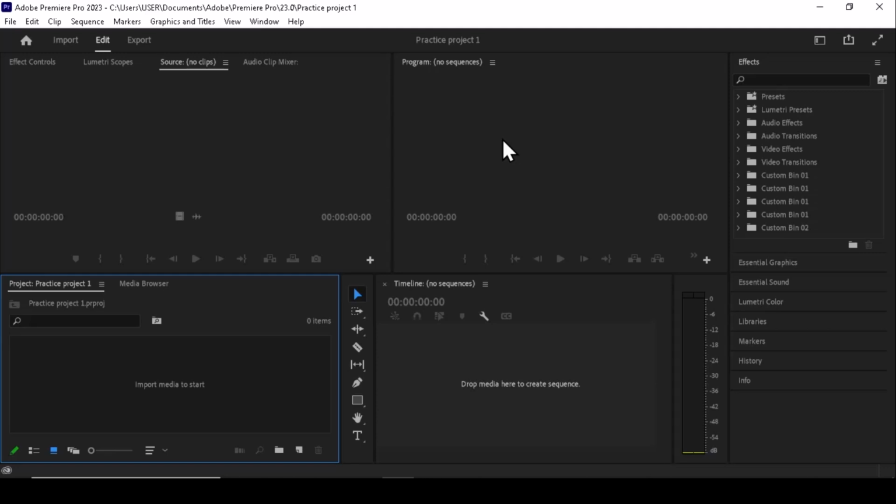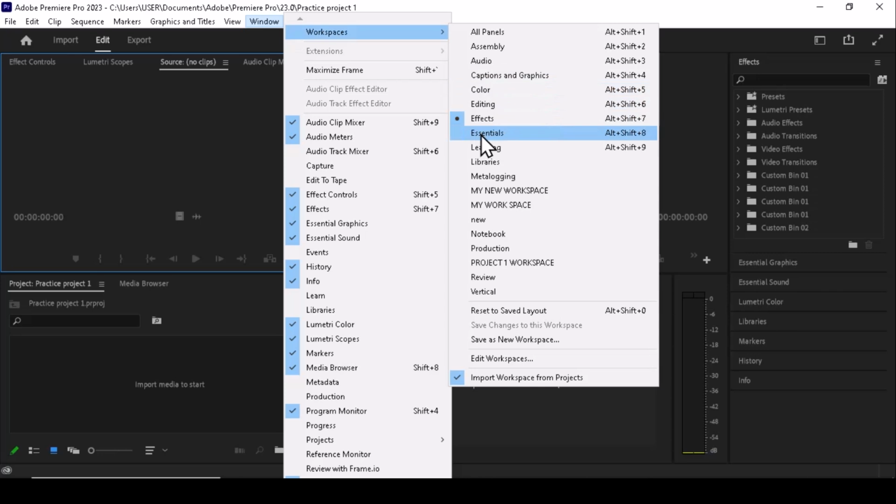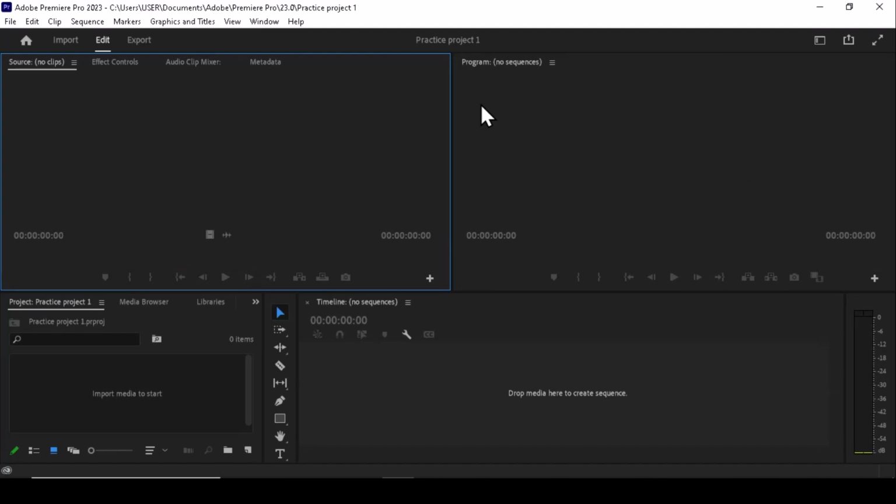So how do you choose your workspace? Premiere Pro lets you switch between different workspaces depending on what you are actually doing. So we have the editing workspace, color correction workspace, audio, and all that. If you want to choose your workspace, just go to window, click on workspace, then you can choose any workspace that you want. If I click on editing workspace right now, it will change the workspace to editing. For now, I choose the editing workspace.